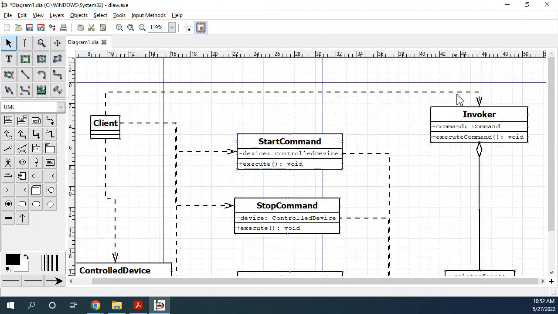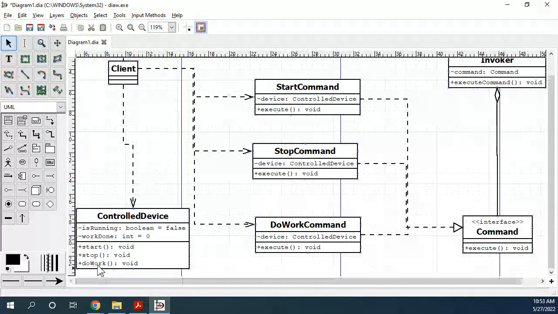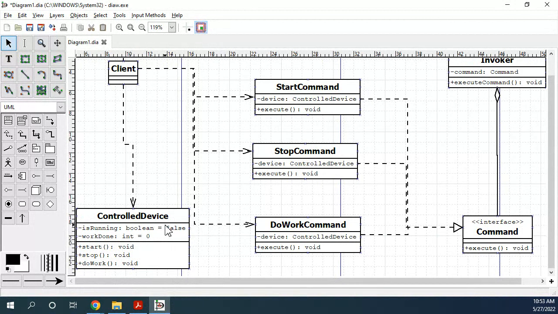And then the client has to know about an invoker, that's 12. And then all the commands, that's 13. And then this is 14. And then having all of those methods is 15. So the mark allocation differs, but usually if you do most of the stuff, you get 15 marks. So this is just a rough guide.